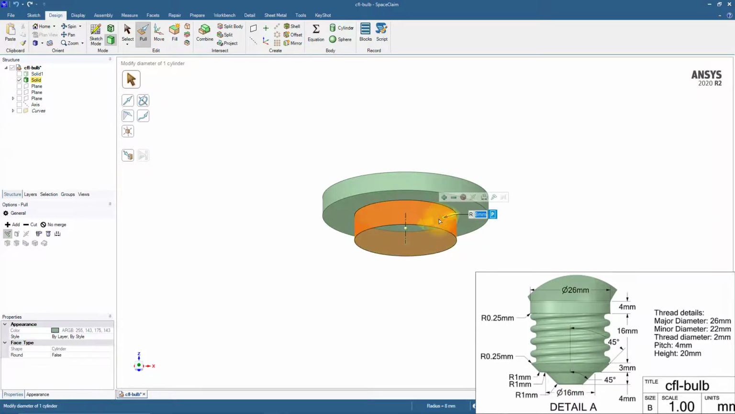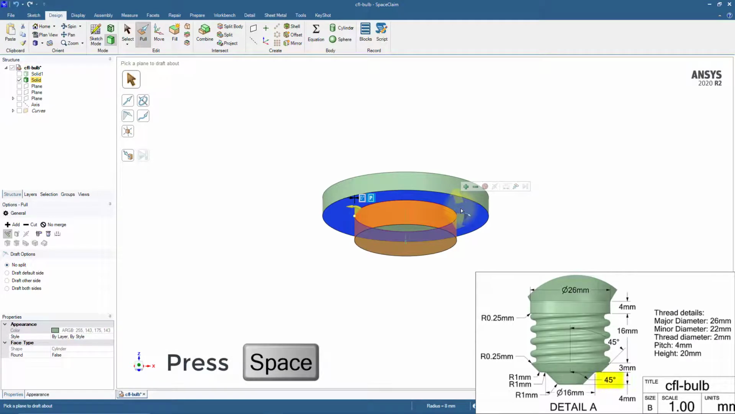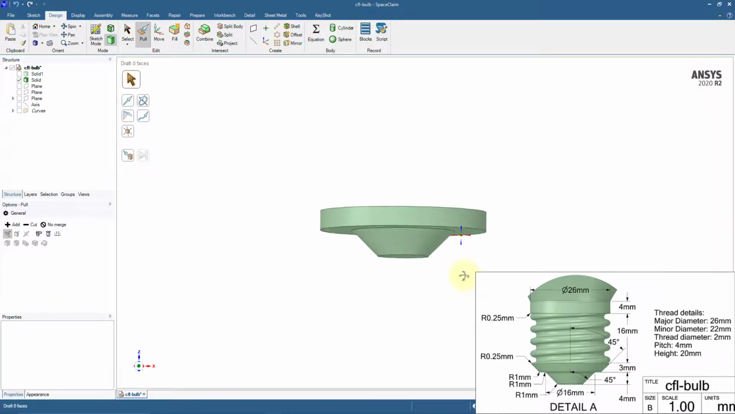Again, select the same cylindrical face and click the Draft option from the Pull tool. Select the bottom face of the upper cylinder as the draft plane. Hit the spacebar and specify an angle of 45 degrees and press the Enter key. This creates the tapered section.